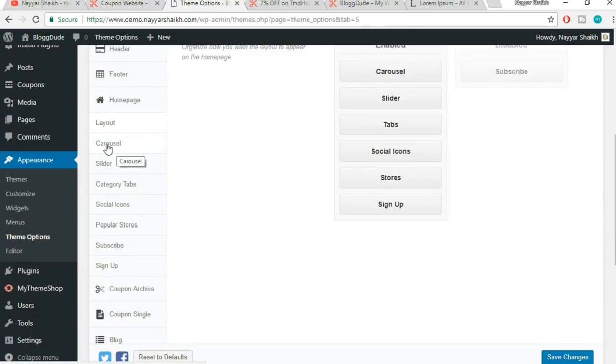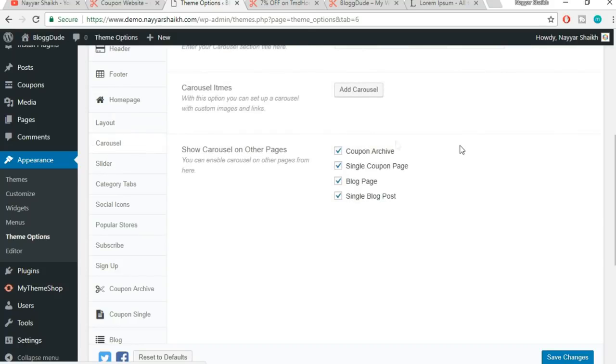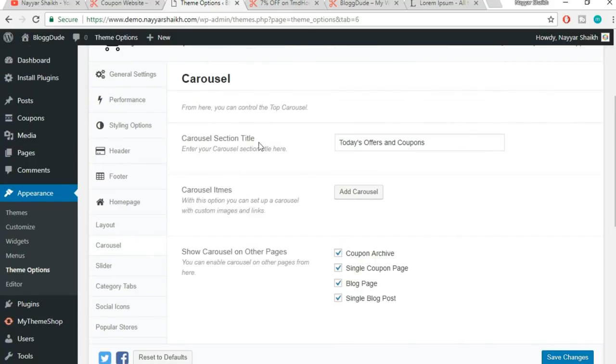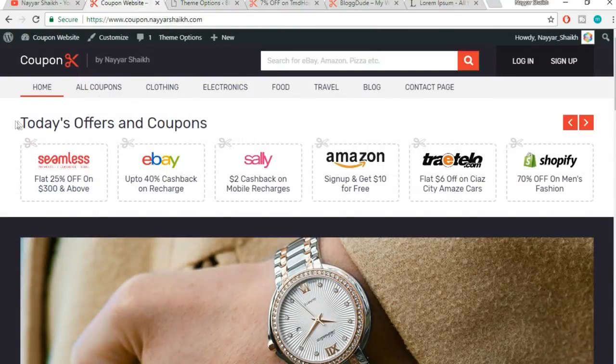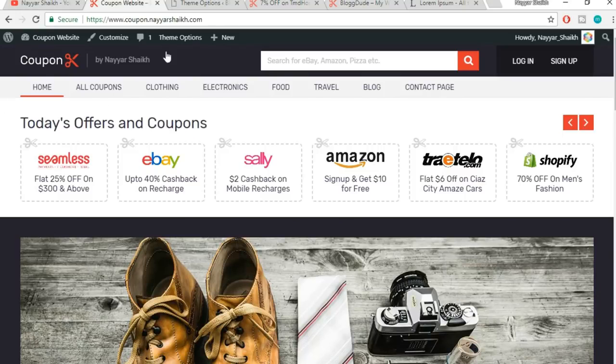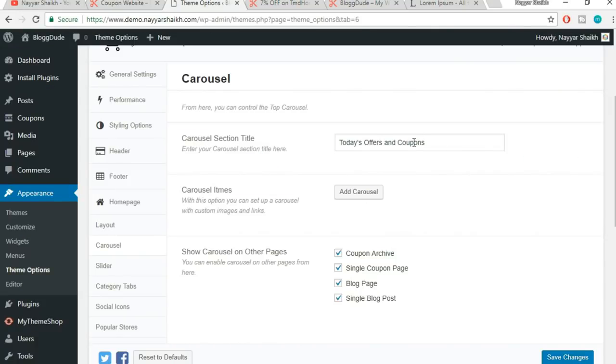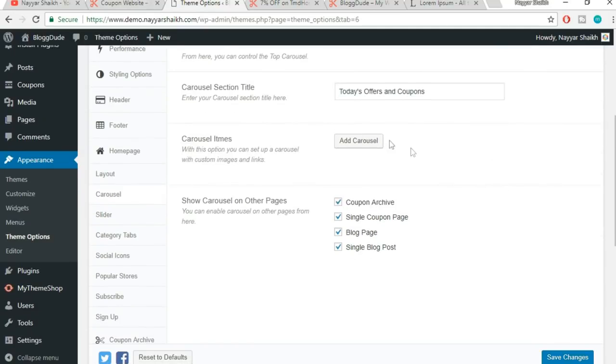So under home page, you will see the second option is carousel. Click on carousel, and the title is Today's Offers and Coupons. If you see over here, here is the title, Today's Offers and Coupons. If you want to change this title, you can change it from here, but I don't want to change it. I think this is fine. This is looking good. And now let's start adding some carousels.